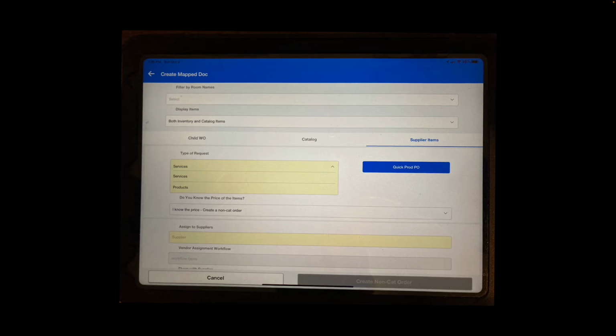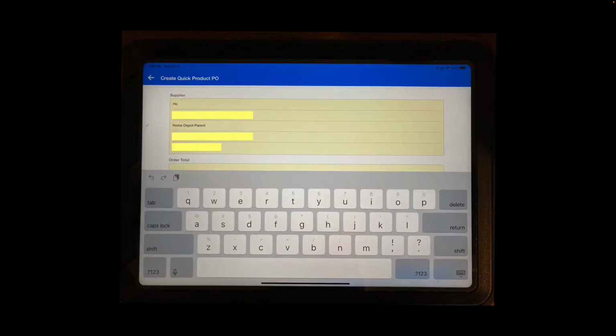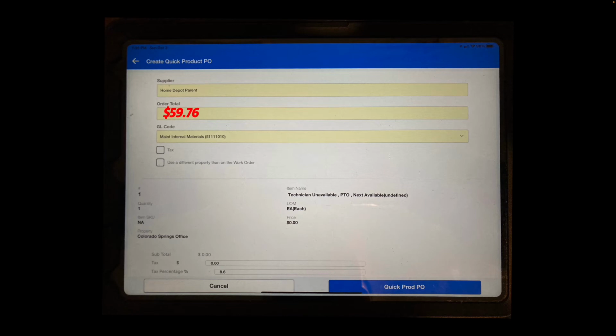Say you go to a customer's house and they have a leaking faucet and you need to go to Home Depot to buy a new cartridge for that faucet. You would click Products. You would click Quick Prod PO. And then on this screen, you would start typing in HO. Home Depot Parent would pop up. You click on Home Depot Parent. You would enter the total. Then you'll go ahead and click on Quick Prod PO. The next screen will give you the PO number.